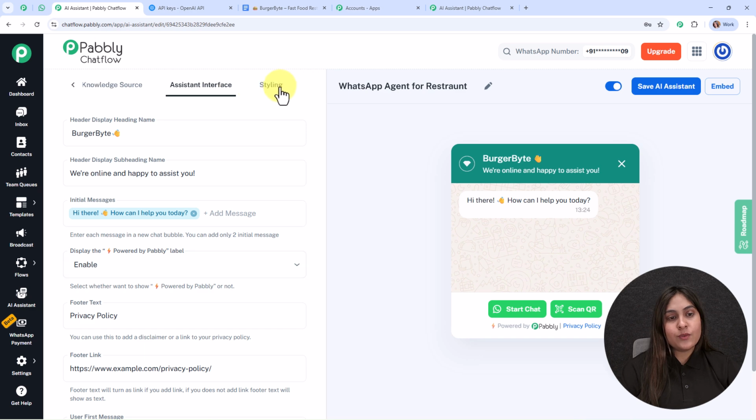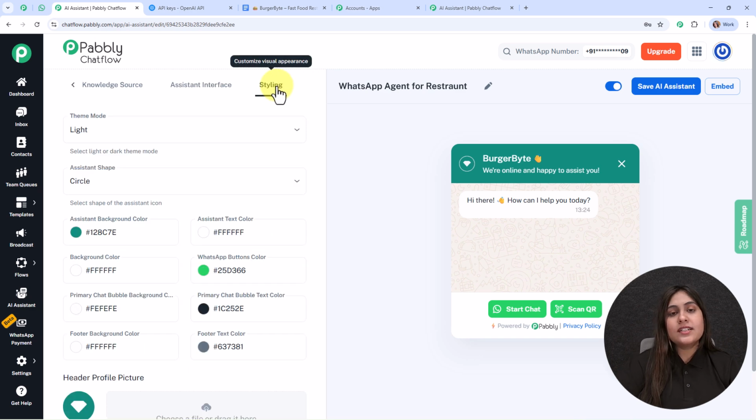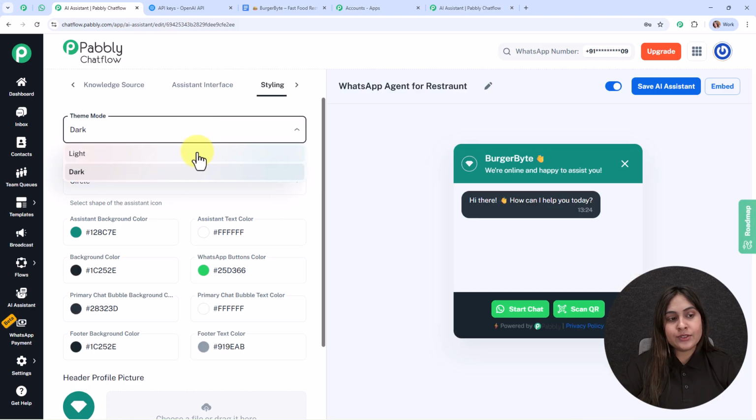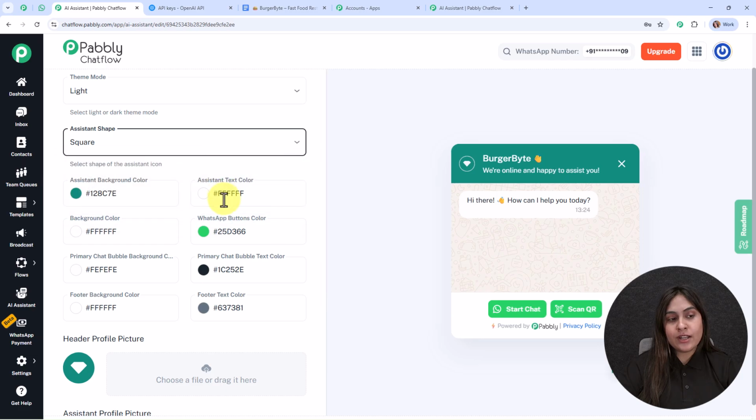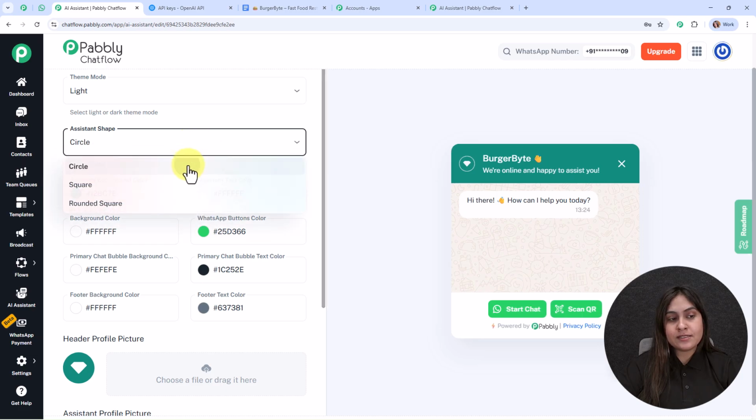Alright, now let's move forward to the styling section. So under this, you can style your assistant as per your requirement. You can change the theme mode to light or dark. I'm going to keep it as light only. Then you can update the shape to circle, square or rounded square. I'm going to keep it as circle only.